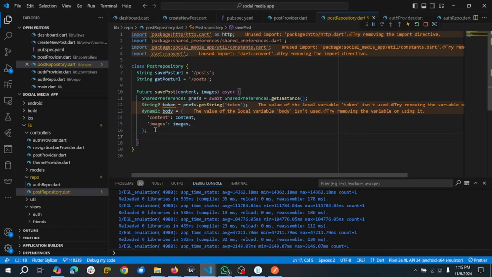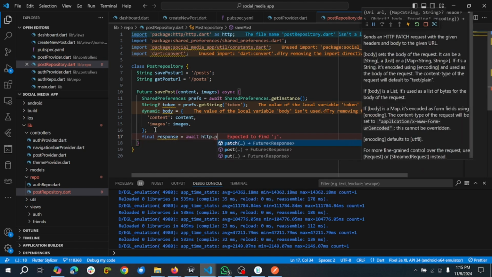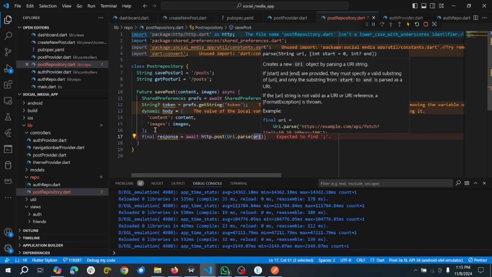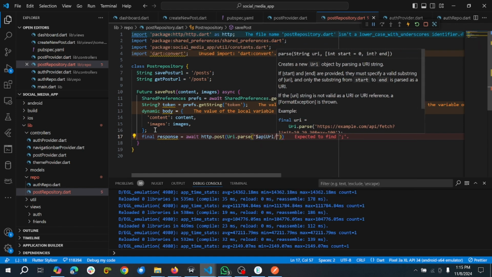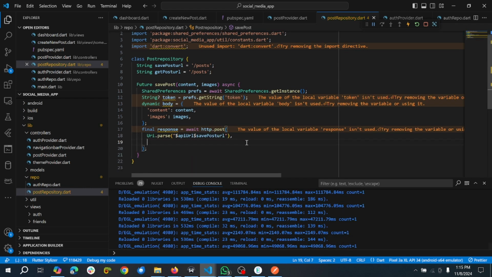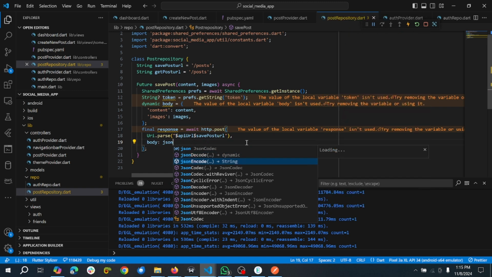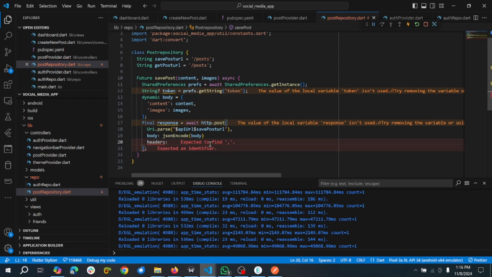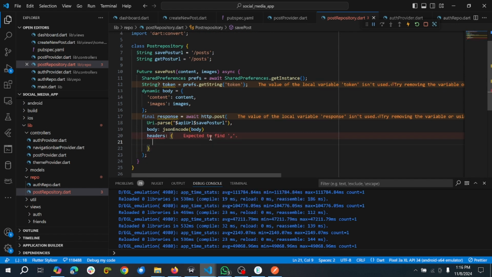All right, so come here and say final response is equals to await http.post, okay, Uri.parse, okay, we're passing, take our app URL slash, okay, we don't need slash because we have slash already, slash our post, save post URL, okay, then within our post we have body, so we'll say JSON encode, we encode our body, okay, so we need headers.